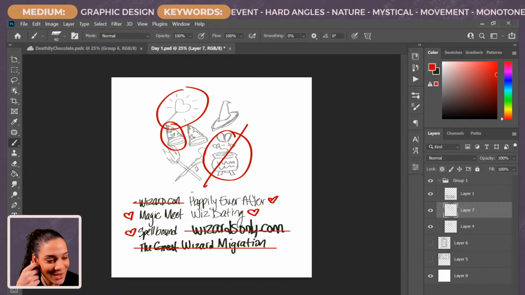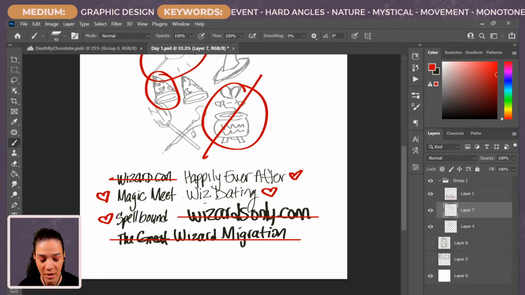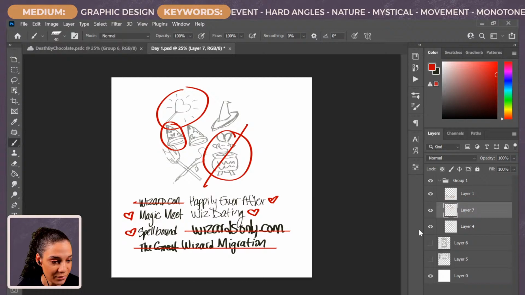Out of the four, Magic Meet, Spellbound, Wiz Dating, and Happily Ever After, I think would be the best ones to choose. We'll go with that and see whichever you choose. Let's see. So yeah, we want to poll for these four.